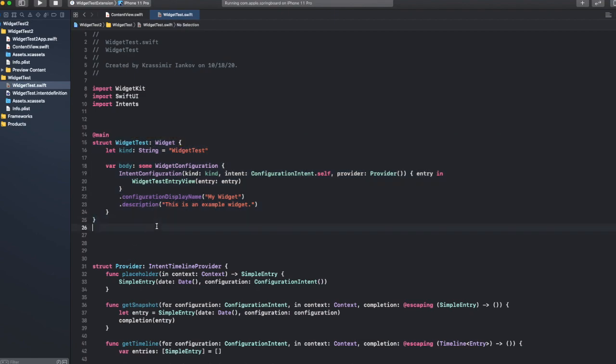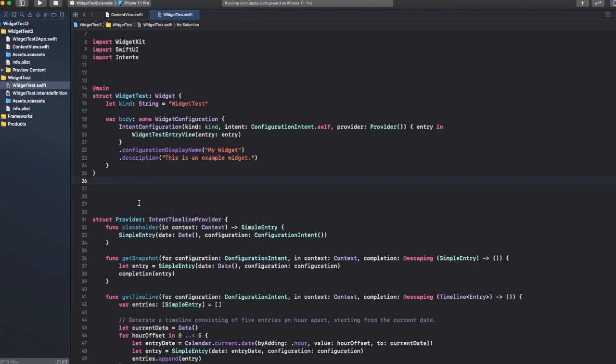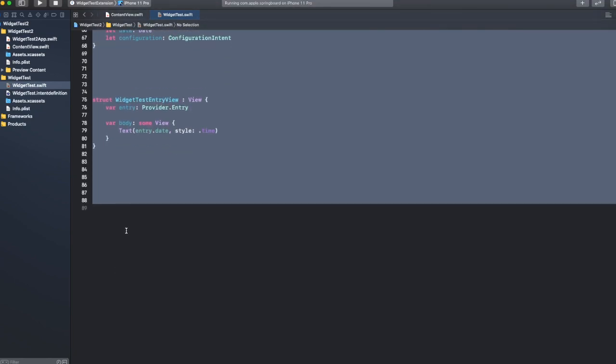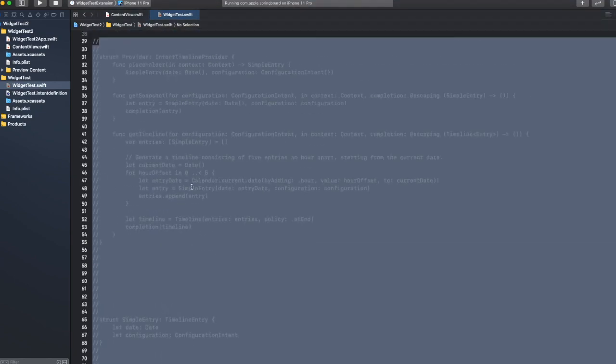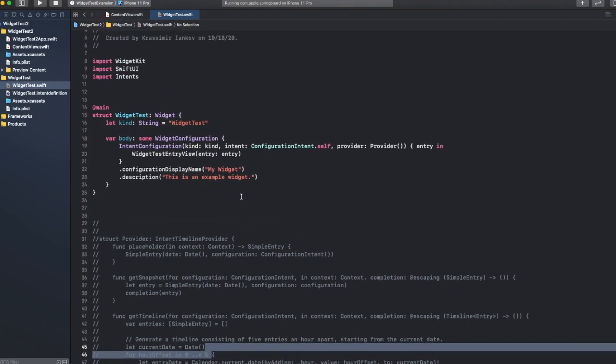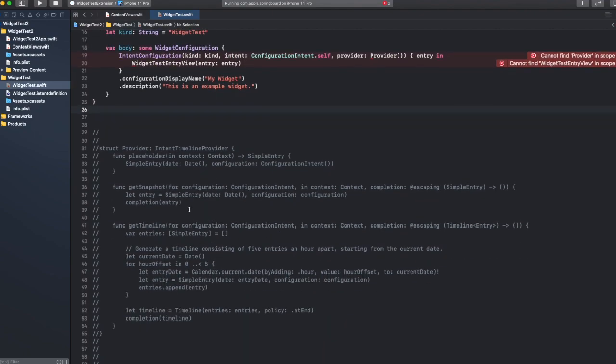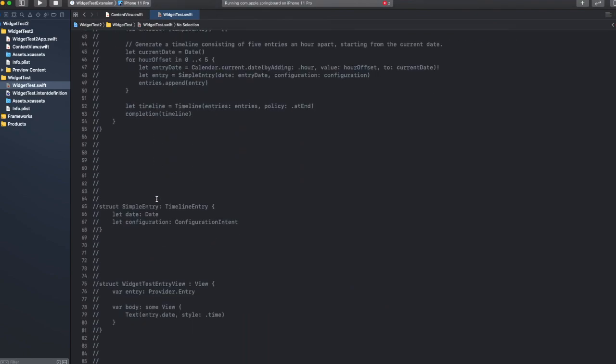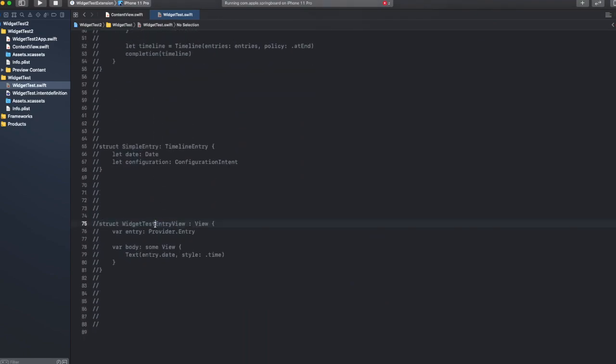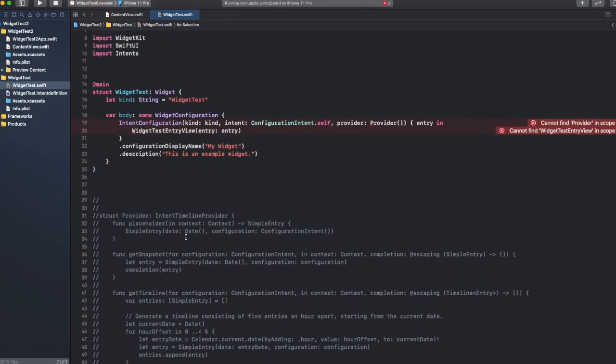logically it makes more sense to me that way, since this is the core piece of code that we need to understand. And what I'm going to do is actually comment all of this out and see how the code breaks. So as soon as we do that, we see that it starts saying that it needs a provider and it needs a widget test entry view, which is this is our provider and this is our widget test entry view. Okay, so let's understand what's going on here.